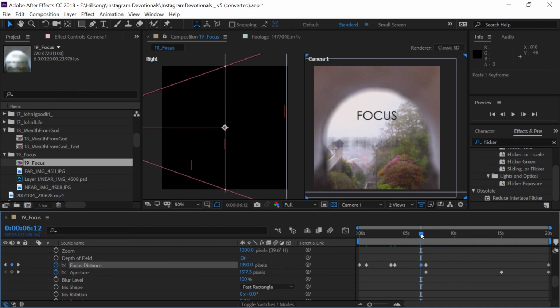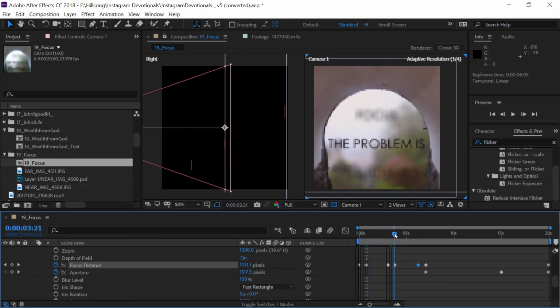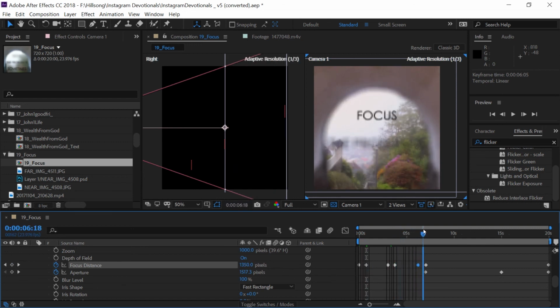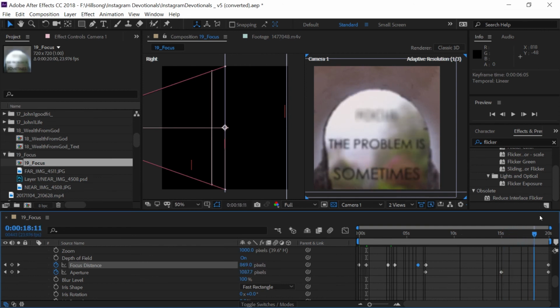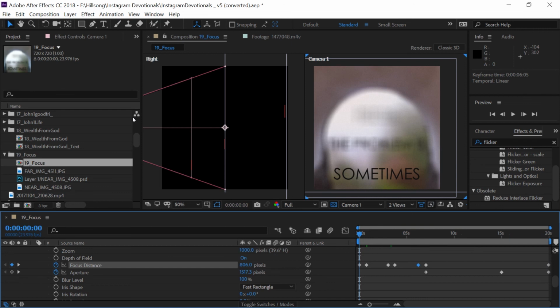Let's do that. So you can see what I'm doing here. I'm saying it's lingering on each word. It's not always in transition, and that way the reader is actually spending time with each of the words and not just always looking at a blur. So sometimes the problem is focus, and then everything goes into focus, and then just sometimes is in focus. Okay, I think that's an improvement.